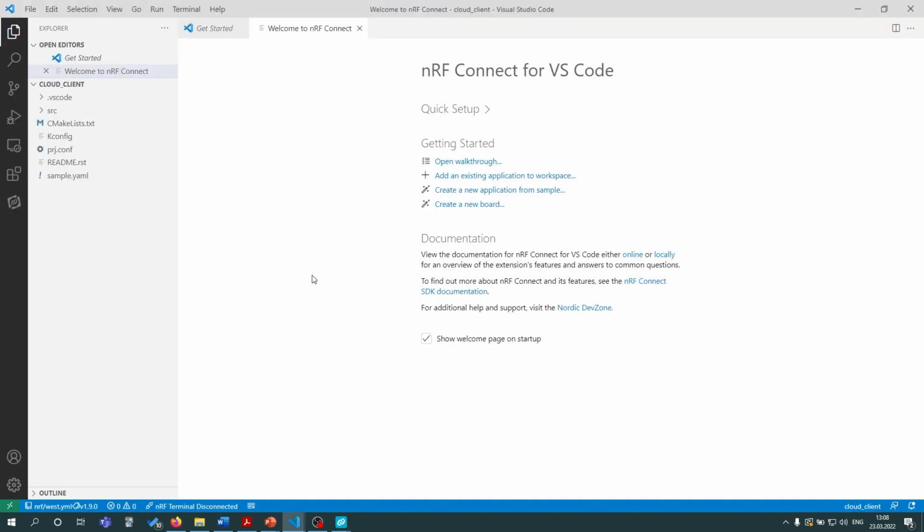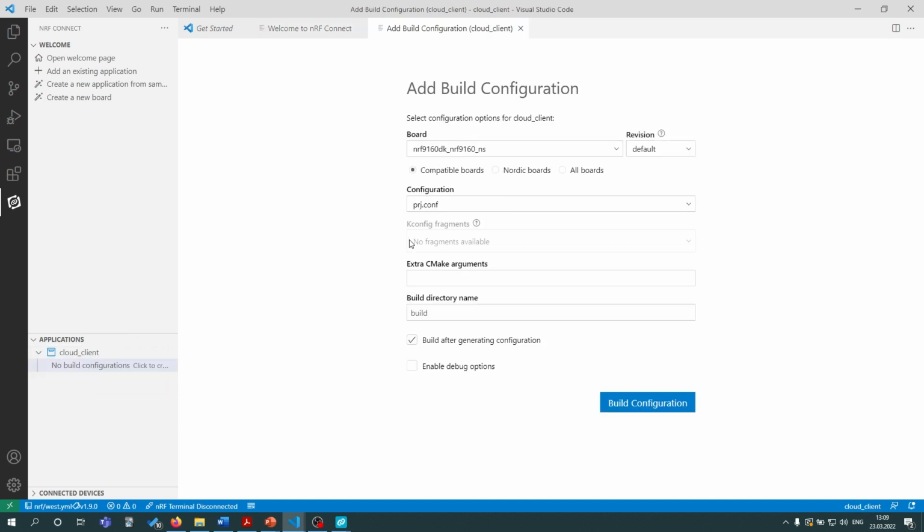So I think what we can do is, first off, you want to use the nRF Connect. You want to open up the nRF Connect SDK view. What we want to do first is add a build configuration for the cloud client sample. So the thing to note is we want the NS board. So it already popped up now.